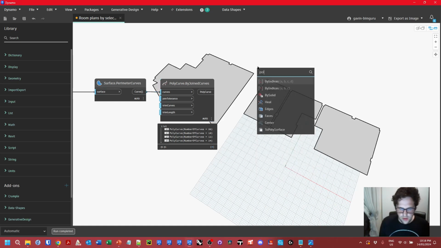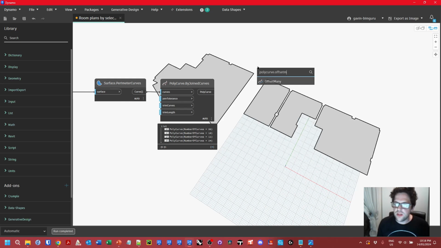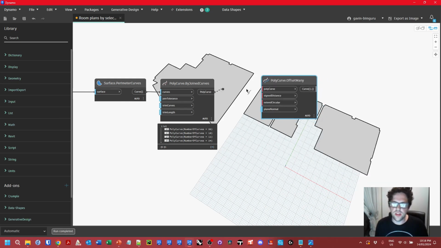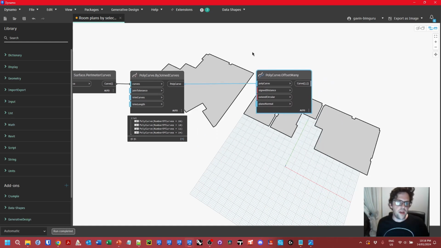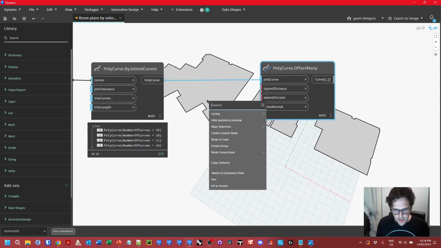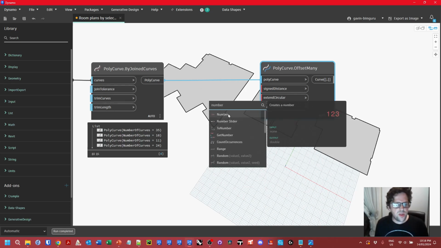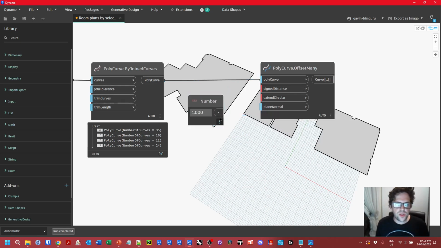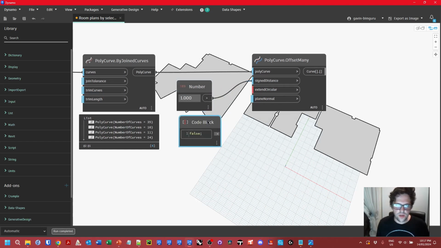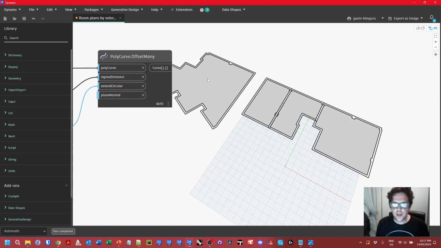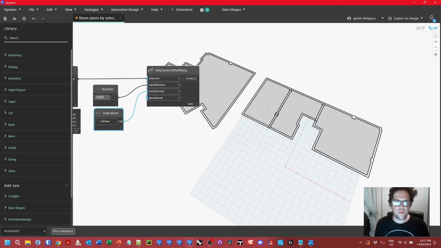So I'm going to use the polycurve.offset many node, which will allow us to offset these polycurves by a set distance in assigned direction, so away or into the surface. I'm now going to get a number node. Now this is where there's some imperial units technically, so I'm just going to say for now 1 foot. And I'm also going to say false for extend circular. And I can see now that I've offset the outside of these surface curves so that we can use these as a slightly offset crop boundary around the rooms themselves.